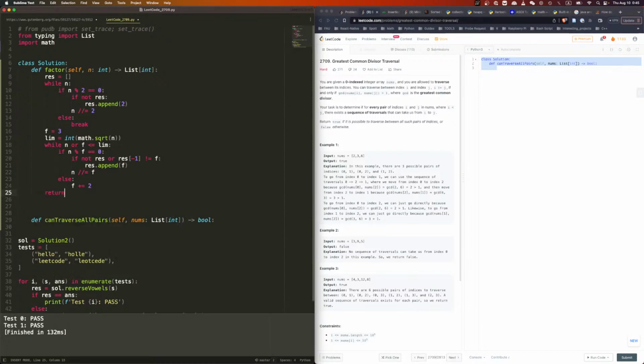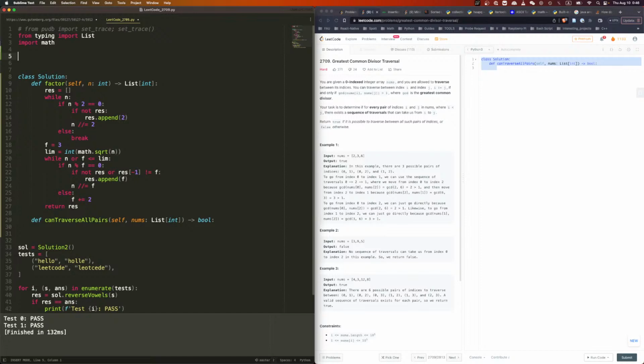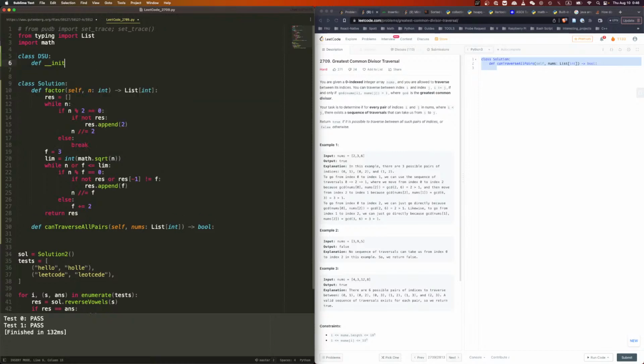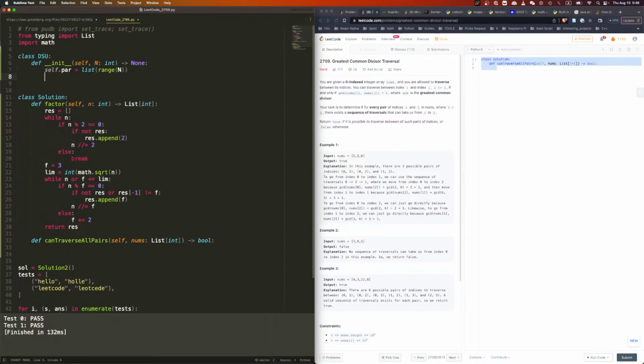Then we will return the rest. Okay. Then we need a union find, a DSU, with parent and self.rank.